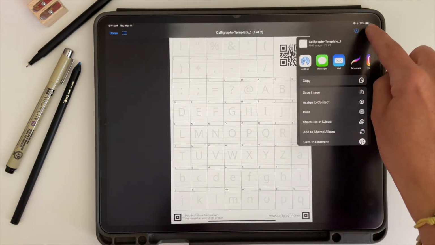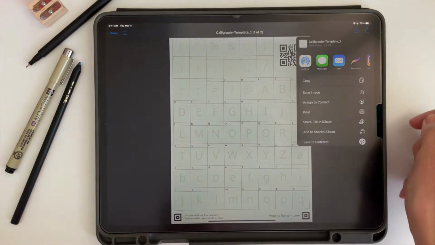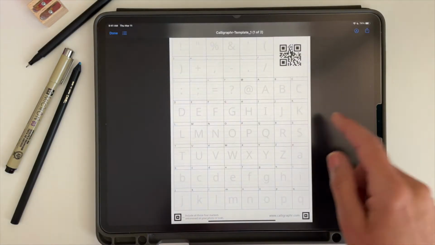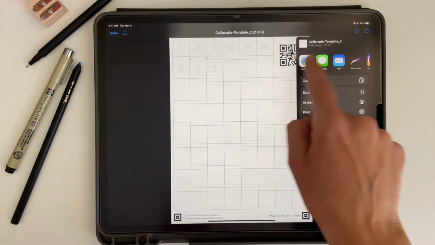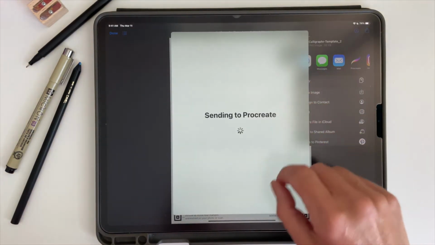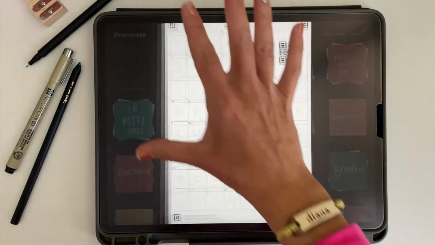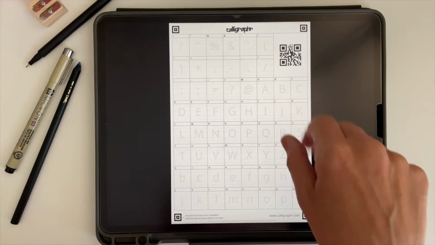So I'm going to press the share button up here. This is from the file that I opened, and just press Procreate, and it'll send it over to the Procreate app. So next time I open the app, it'll be right there in my gallery. So I'll send both sheets. So next time you open Procreate, they'll be imported there, and you can see I have my guides here, where I can just open it and start creating my font.